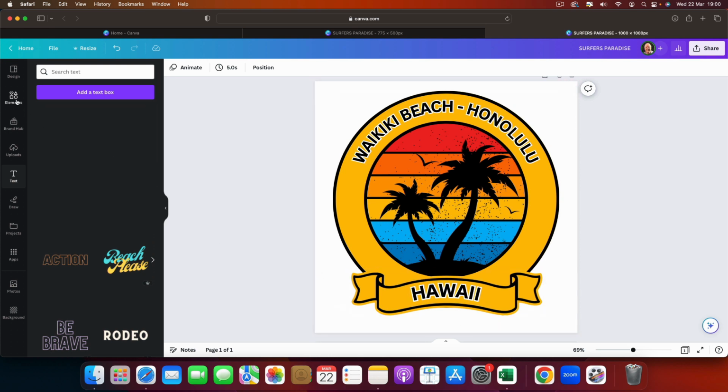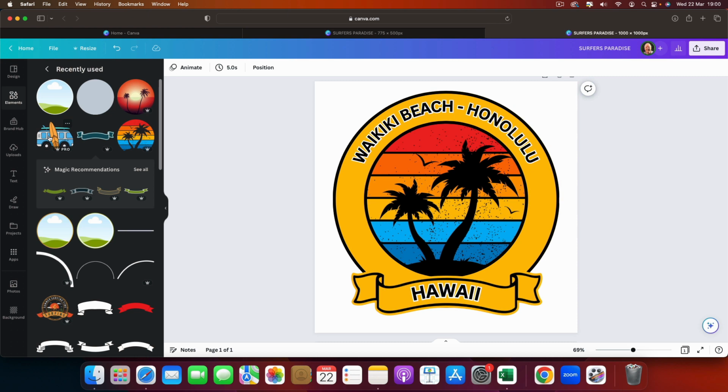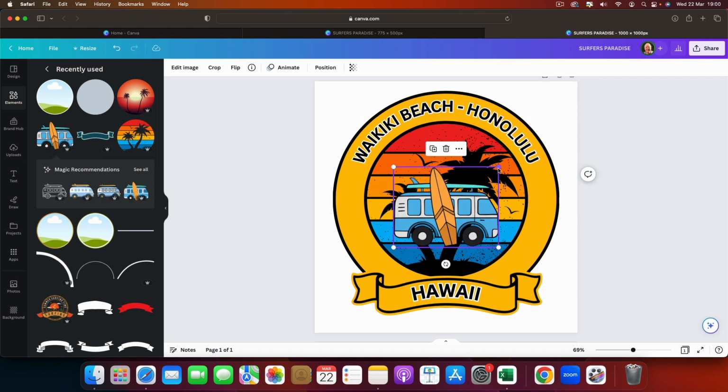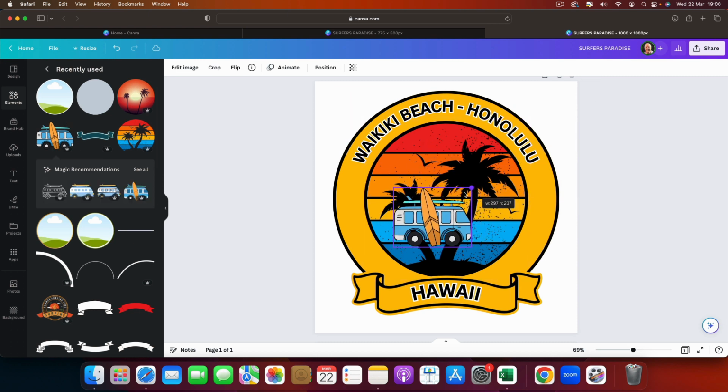Right, let's have a bit of fun now. Let's add a camper van. I'm on the Pro obviously, but you can grab these as well, free ones in the free version. Just to finish it off. Maybe a bit too big. Let's bring it down a little bit and sit it on that text, something like that. Is that in the centre?